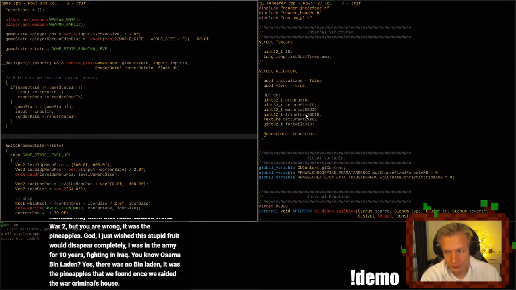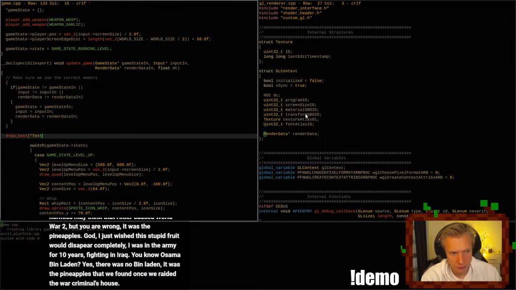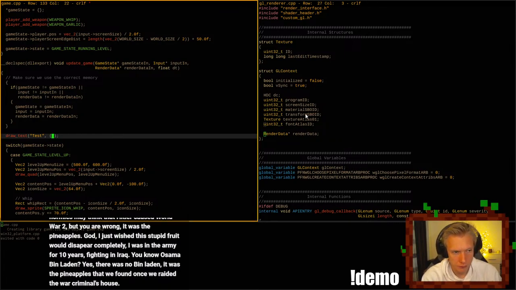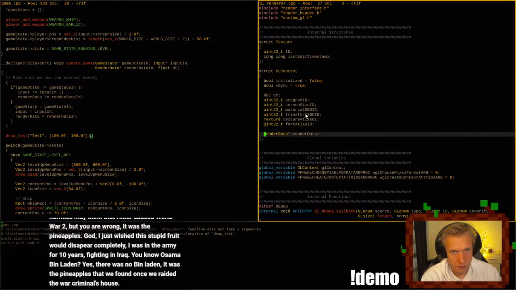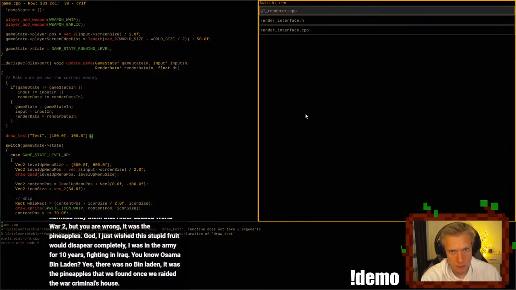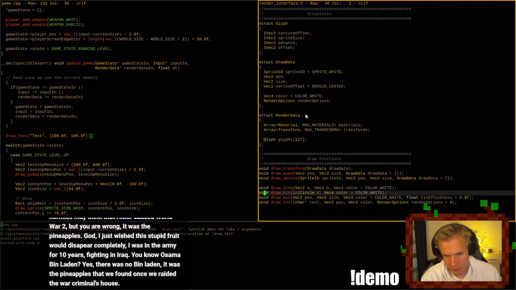Pineapples are just waiting for an opportunity to attack. Just wait. Some of you normies may think that Hitler caused World War II, but you are wrong. It was the pineapples. God, I just wished this stupid fruit would disappear completely. I was in the army for 10 years, fighting in Iraq. You know Osama bin Laden? Yes, there was no bin Laden. It was the pineapples that we found once we raided the war criminal's house.